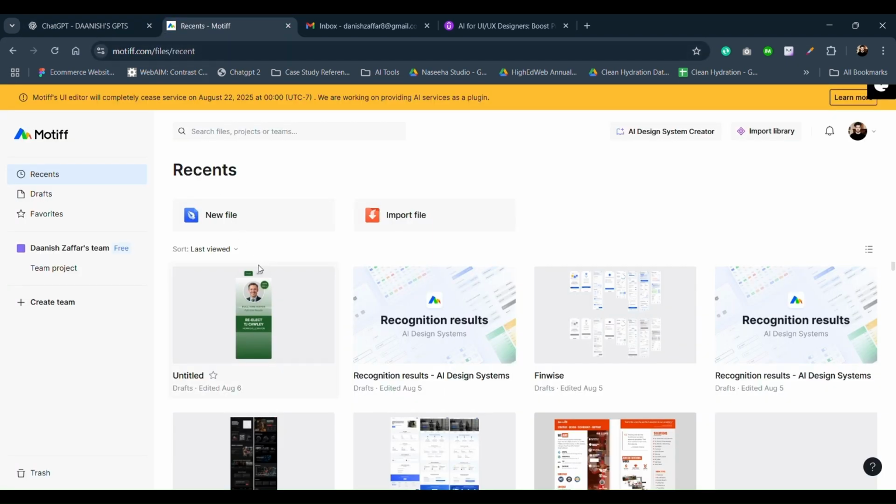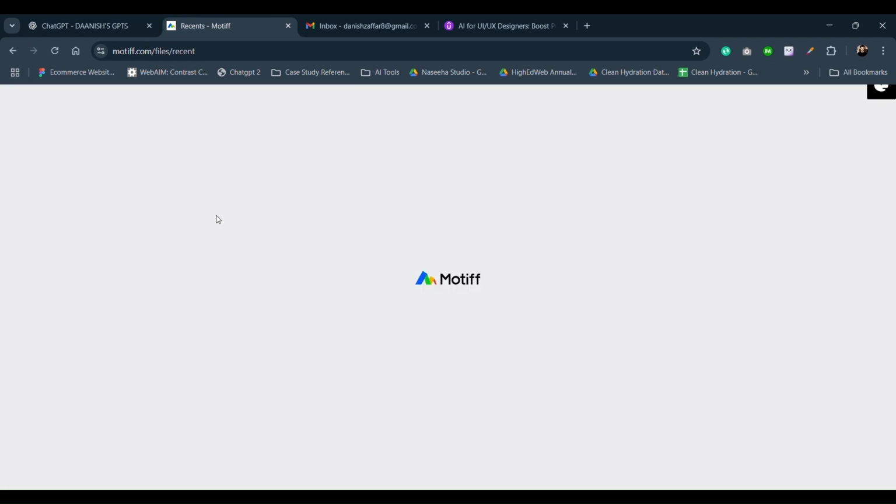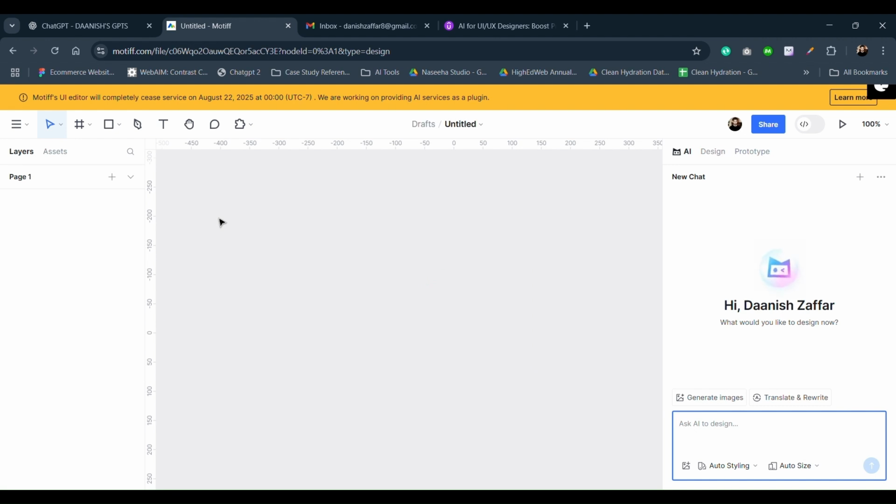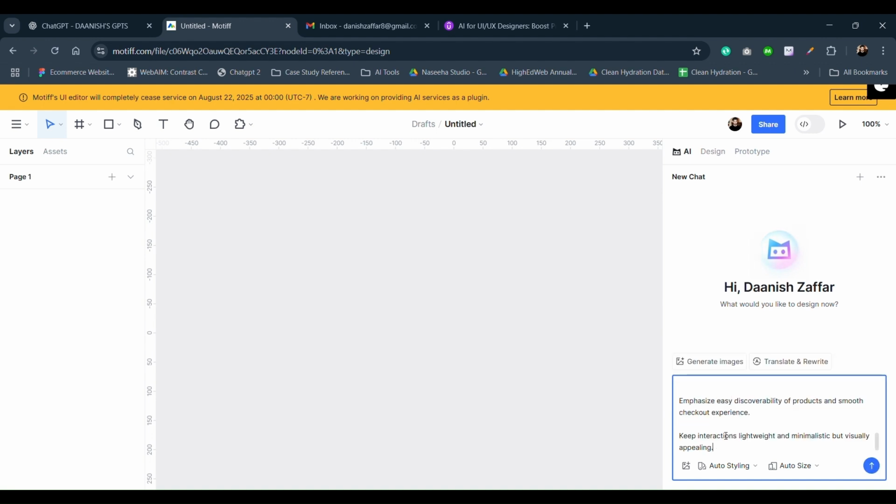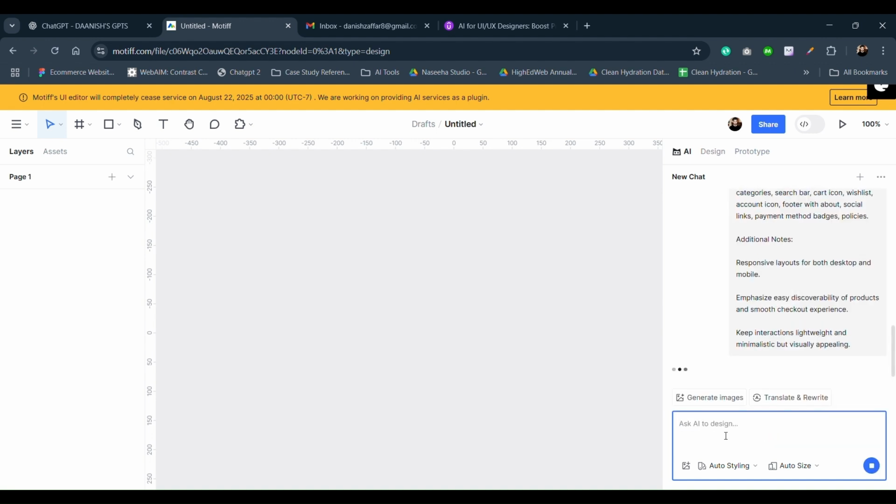and go to Motiff. So this is motiff.com, and here I will go to a new file. The interface is similar to Figma, but it has an AI feature which is enabled over there. So here I will just copy paste whatever I have put, and I will press enter.